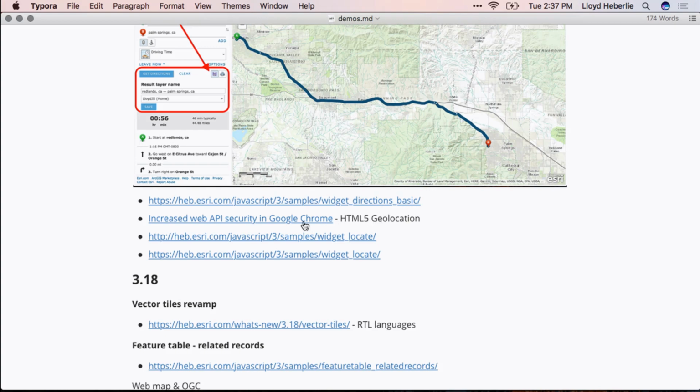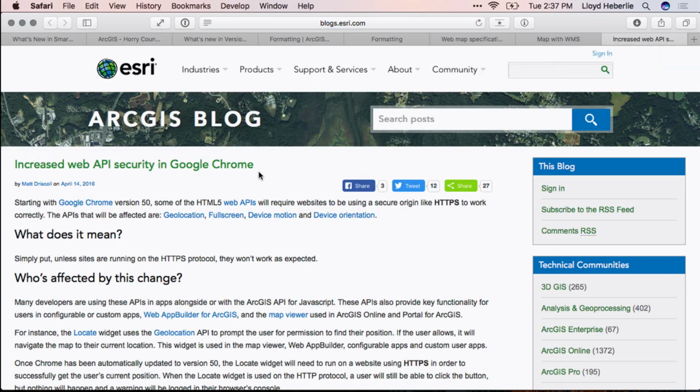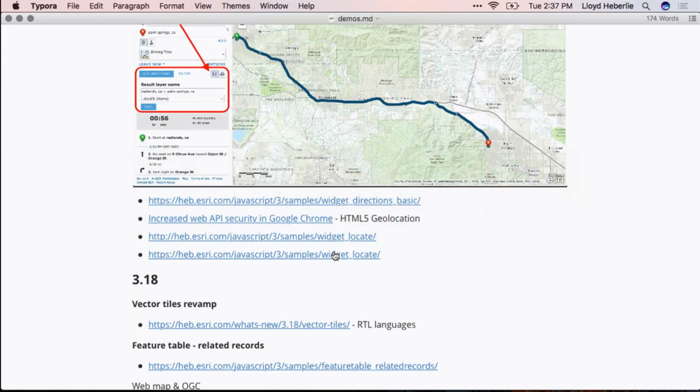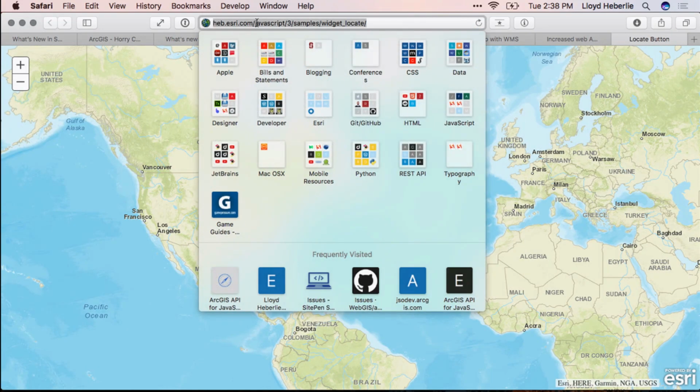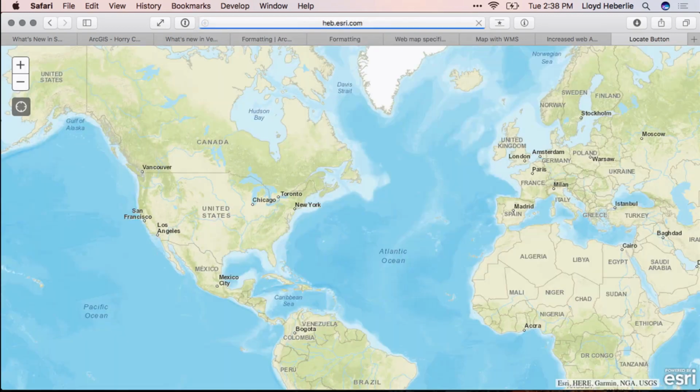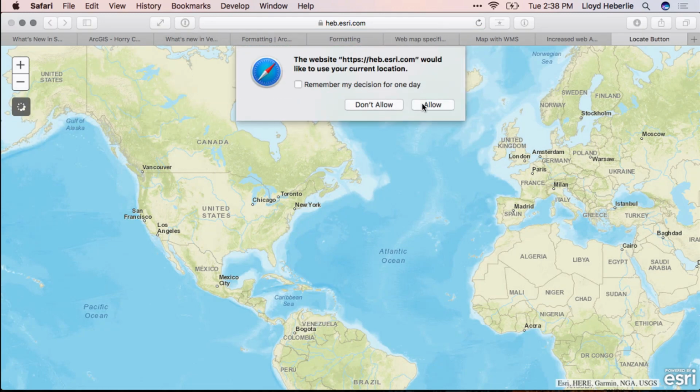There was a web article that we released. Using the HTML5 geolocation APIs, starting with Google Chrome version 50, if you weren't using HTTPS, you would get errors. So what we've done in the API is that if you're accessing the application over HTTP, you won't see the geolocation or the locate button. However, if you are accessing it over HTTPS, then the button will show up and work.